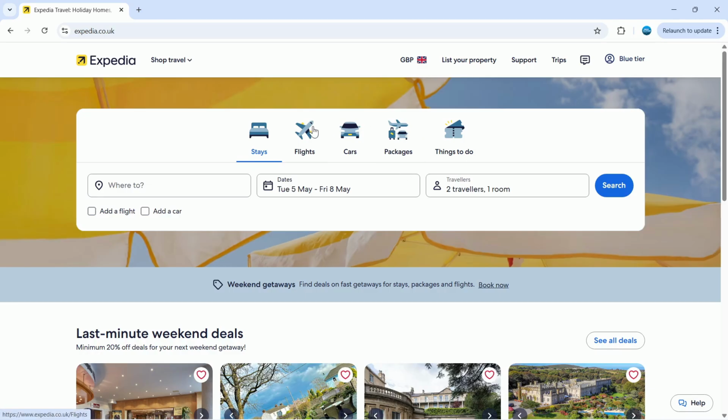After doing this, you'll be taken back to the Expedia home screen, and your account is now created, good to go. So that is how to create an Expedia account.